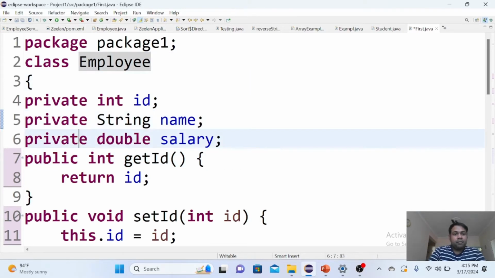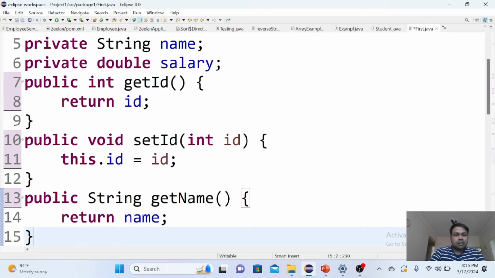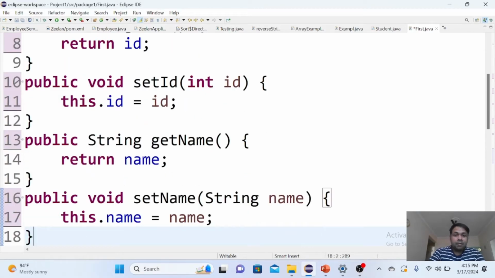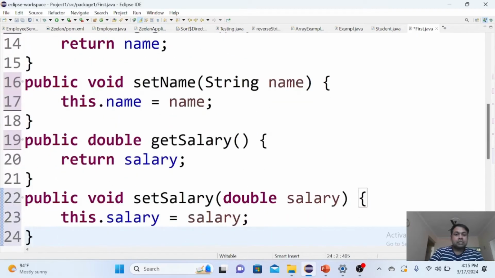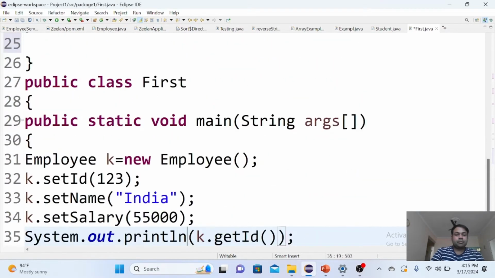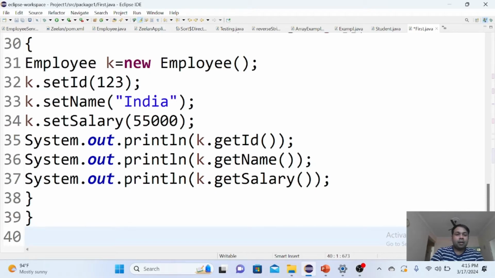In that video I created a class with three private attributes: id, name, and salary, and the setter and getter methods for them: get id, set id, get name, set name, and set salary and get salary. Then I created an object of the Employee class, assigned the values 123, India, 55,000 using the setter methods, obtained the values using the getter methods, and displayed them.